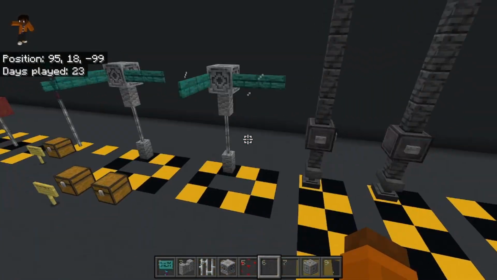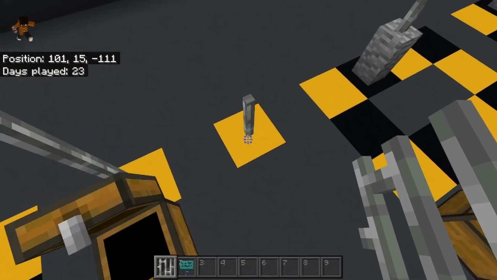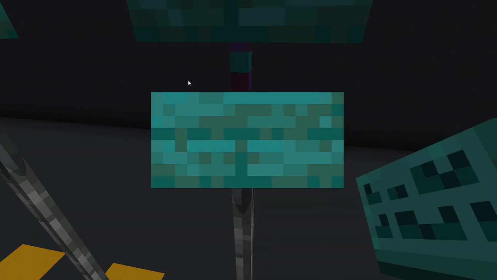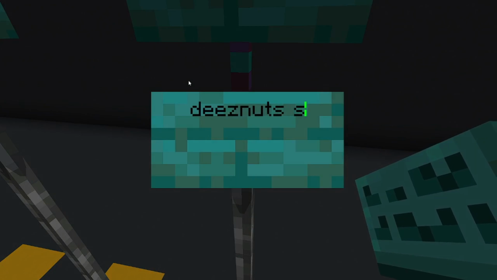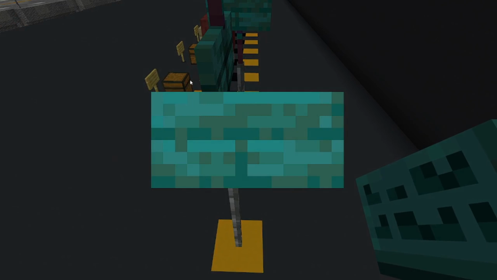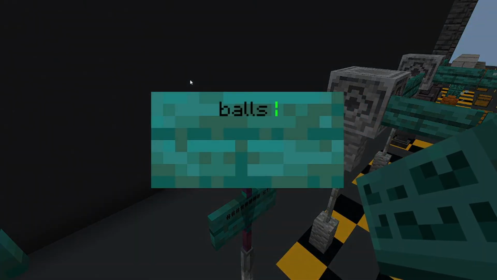So yeah. Alright, here's the second variant of the street sign. It's really easy. It's literally 1, 2, 3, and then a sign with text on it. And then another sign, and then perfect. And then you do the same on the other side.